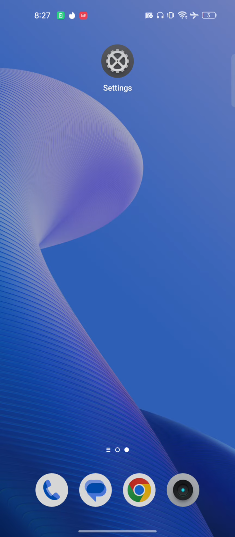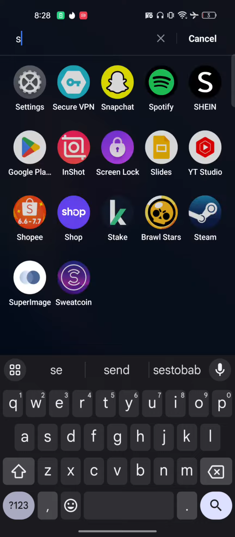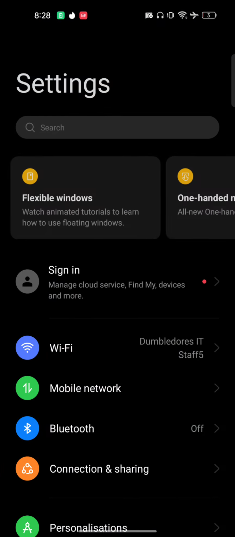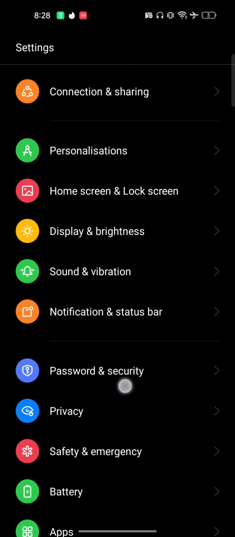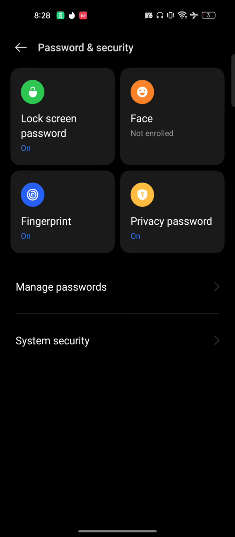Hello everyone, in this video I will show you how to lock the TikTok app on your Android. To do this, first of all you have to just go and open your settings app here. Now here you will get this option of security and password. Once you do it here, you will get this option of lock screen password or some different password.